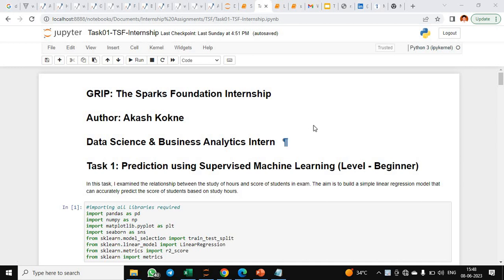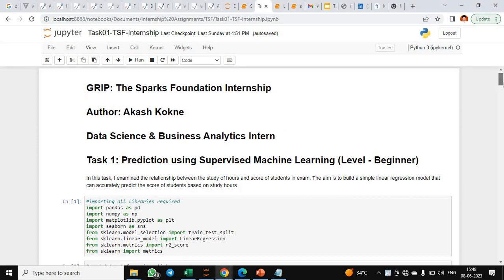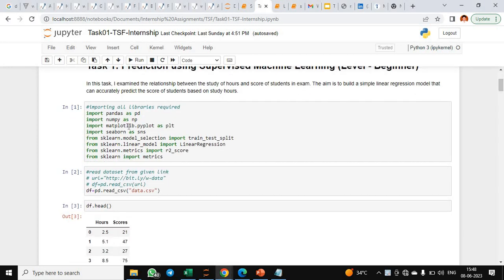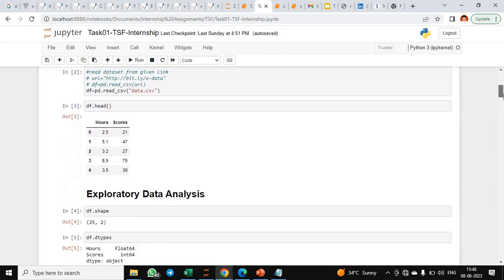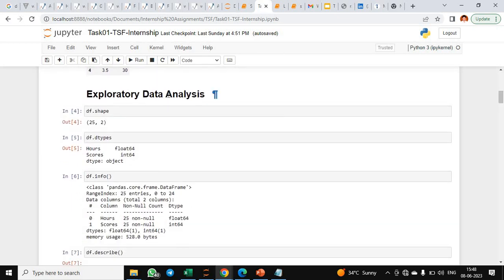So let's get started. First, I have imported all libraries such as pandas, numpy, matplotlib, seaborn, sklearn model selection, sklearn linear model, and sklearn metrics. After that, we load the data set and store it in the df variable. Now we start the exploratory data analysis.